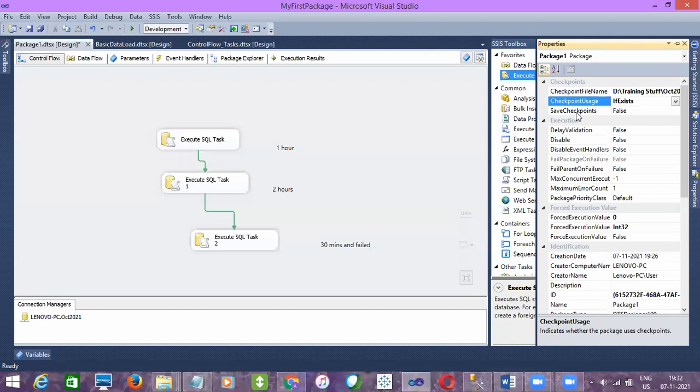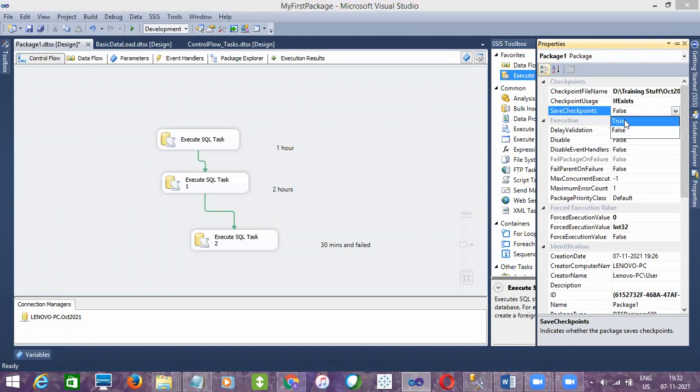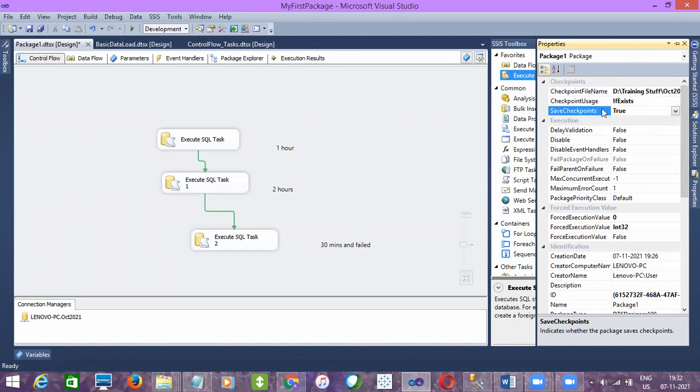Okay. And then here, save checkpoints, by default it is false. You have to make it true, then only the checkpoints will be saved. Right? You need to set three properties. The first is checkpoint file name, the second is checkpoint usage, and the third is save checkpoints.